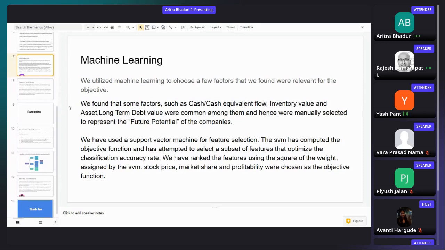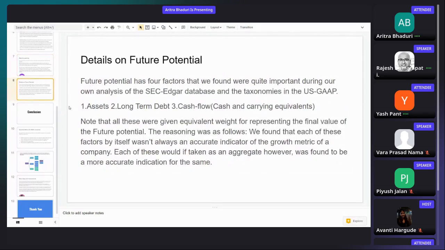You can see from the next slide that inventory value was found to be not relevant for SaaS companies. This was a general term that inventory value and all these were relevant for all the companies found in the SEC Edgar database, but specifically for SaaS companies, cash and cash equivalent flow, asset value, and long-term debt were found to be most relevant. Okay, I would suspect there's a mismatch between any general company and a SaaS company, in which we selected only these three: cash and cash equivalent flow, assets, and long-term debt.